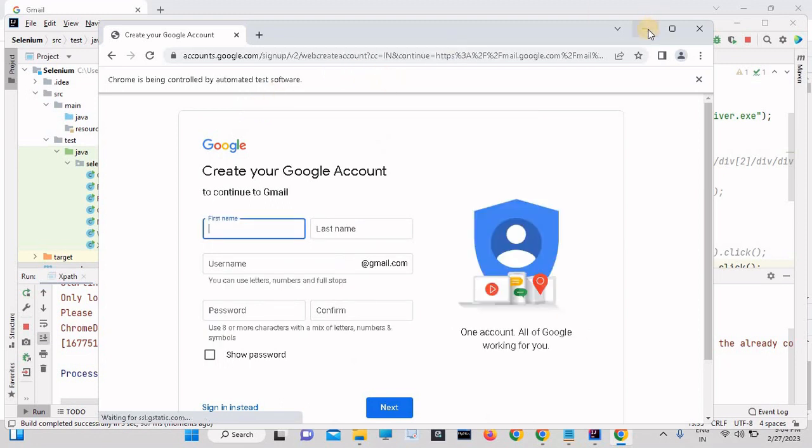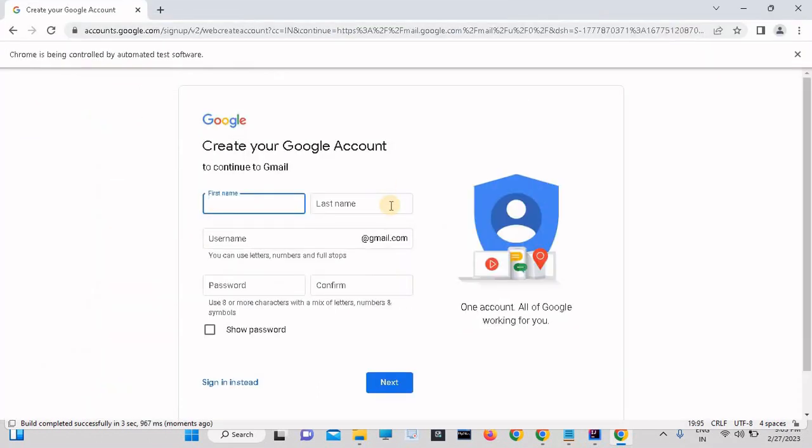So like this we can use the Xpath function.